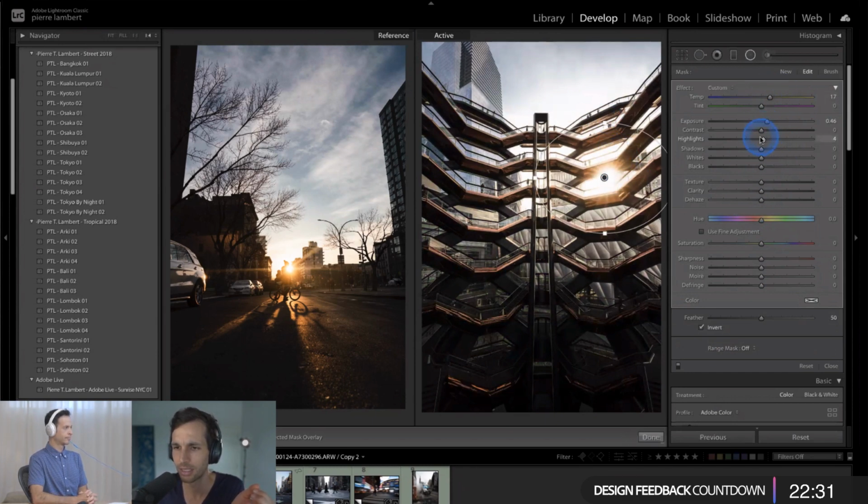And there we go. I'm going to reduce a little bit the highlights here. And I'm going to reduce the exposure, sorry. Increase the highlights and drop a little bit the whites. And drop the shadows a little bit. And now I'm going back to the high exposure.